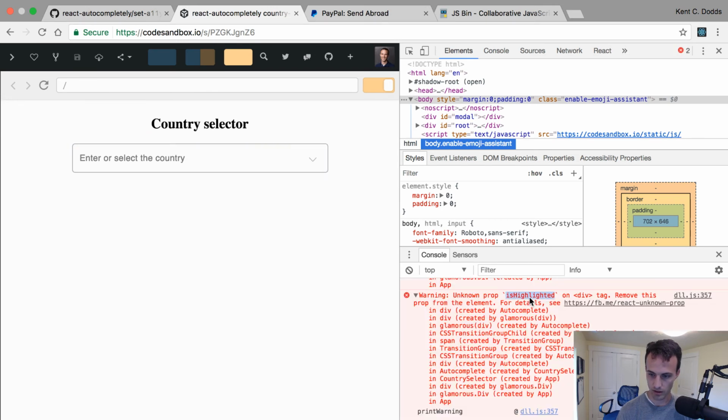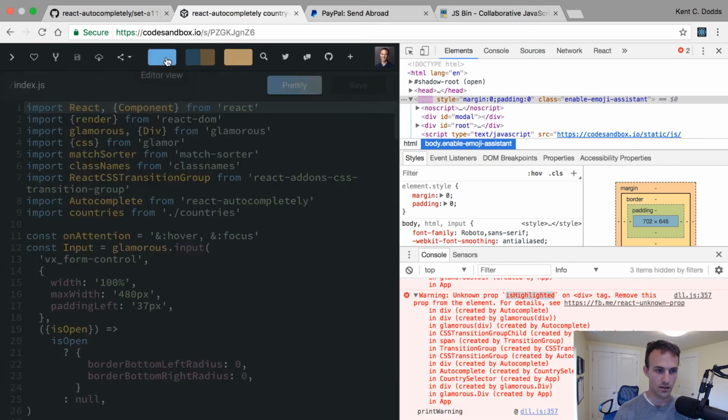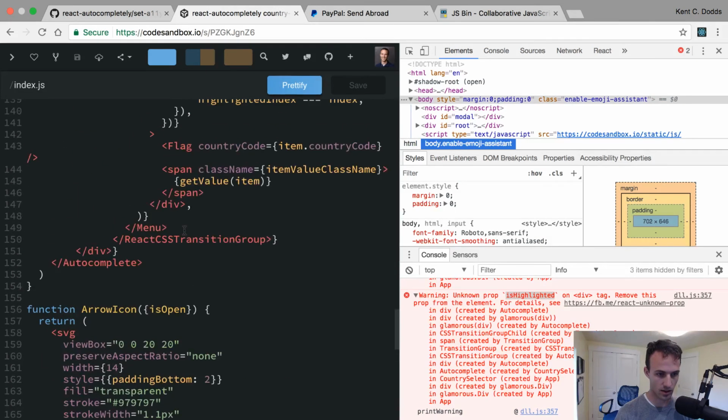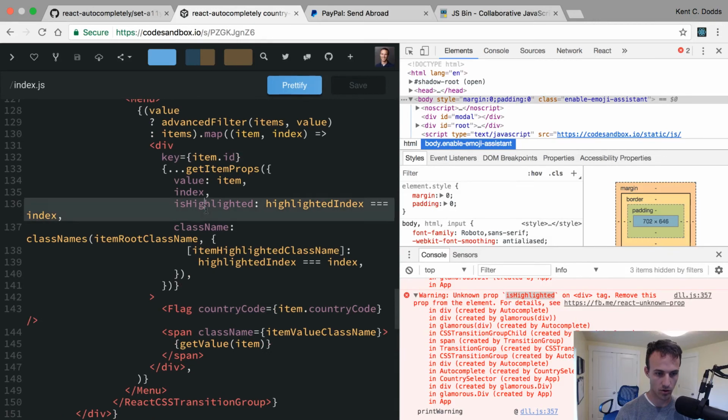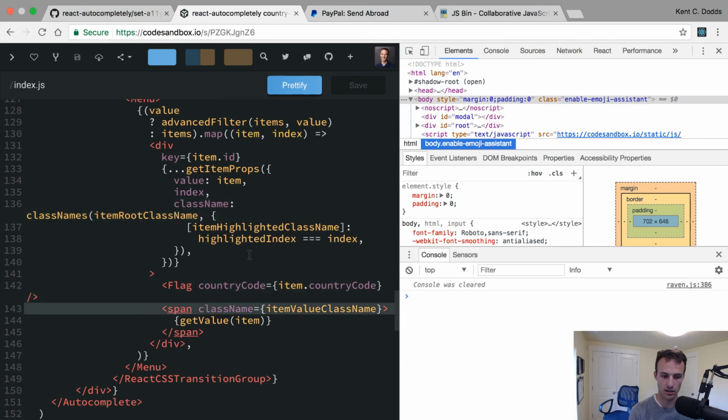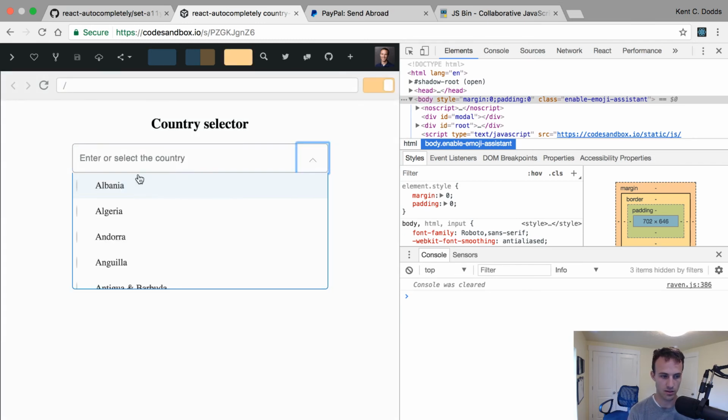Unknown prop is highlighted on div tag. Where's that highlighted thing? Get rid of that thing. We don't need it anymore. Boom. That's good. Okay, so let's go ahead and make sure that we're styling the flag properly for where it's going.